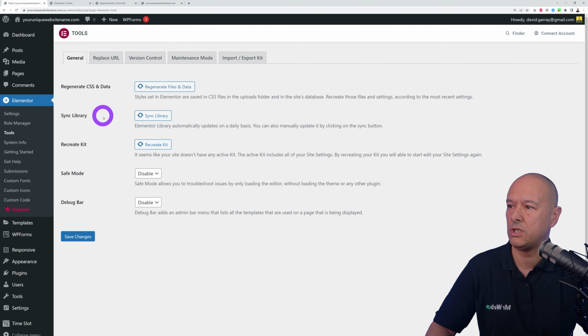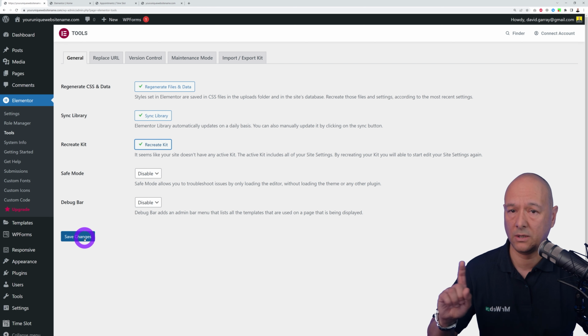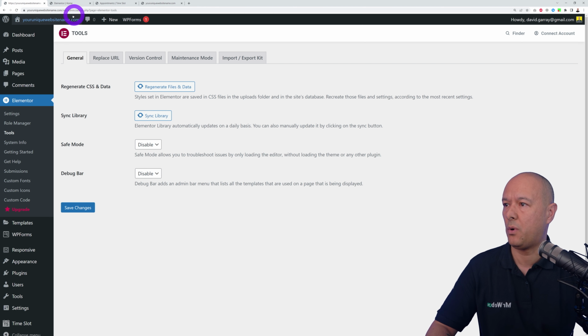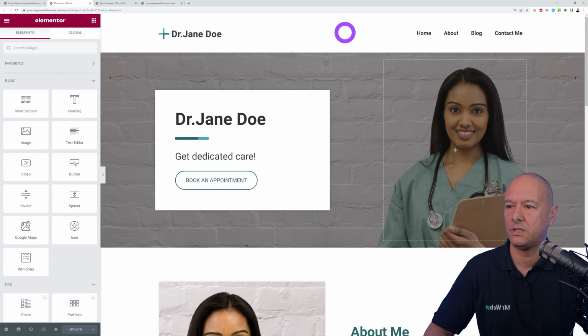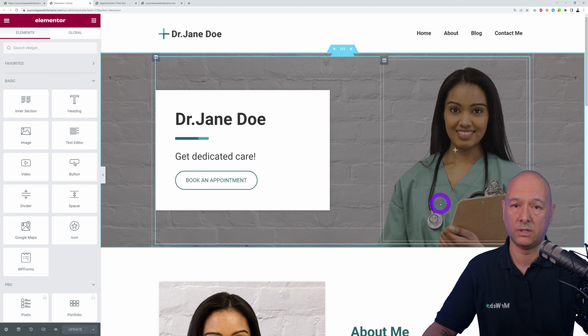And as you can see, you have Regenerate CSS Data, Sync Library, and Recreate Kit. So click on those 3 different buttons here. There you go. Don't forget to click Save Changes. Very important. And now we can go back here and then refresh our page. There you go. So as you can see, this is our home page and this is using Elementor, which is a very easy drag and drop page builder.